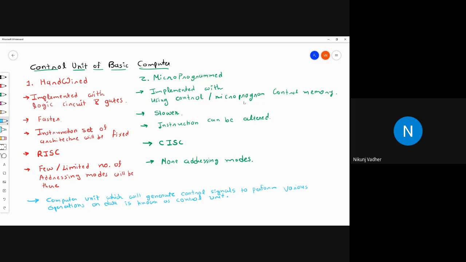So in simple terminology, if we say, then in our body, our brain is the control unit. Why? Because all the activity, all physical as well as mental activity, will be managed by the brain. So the brain is the control unit in our body.